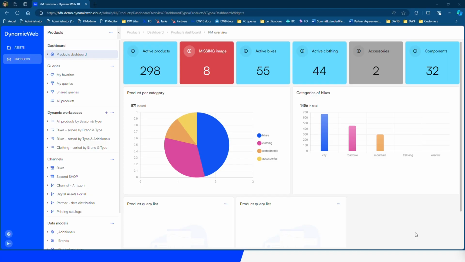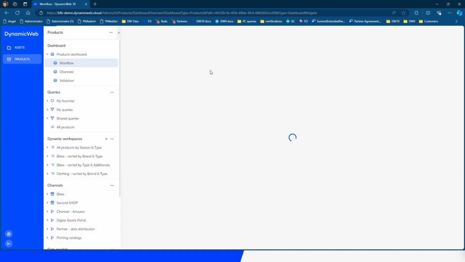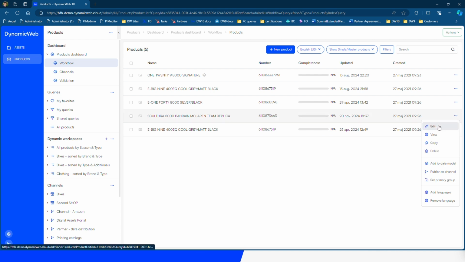So you'll always have the opportunity to enrich your products by editing every product manually, adding further data and assets like images and documents. So let's follow some simple steps and add some data for a specific product. Let's go into the workflow dashboard, and this time let's take a look at Ready for PM. And here we can find this product, the Sculptura 5000. And notice I could go in, right-click, and say Edit.